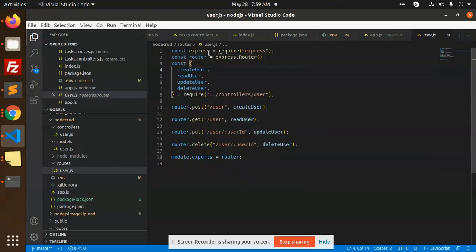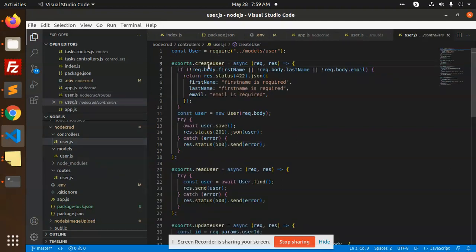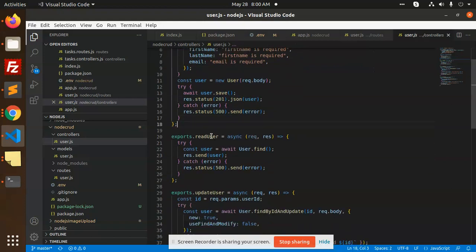After this you need to create the routes. Here we have the routes using Express. I have created the routes and used the controller: router.post, user get, put, and delete user, and the controller we have used. If we go to create user, we have used first name, last name, and email. If it is not there, it will throw an error, else it will save the user to your database. Same with exports.readUser, where basically we are finding with the id.